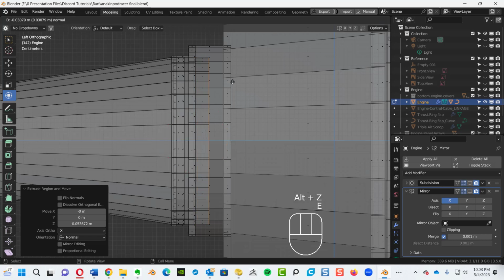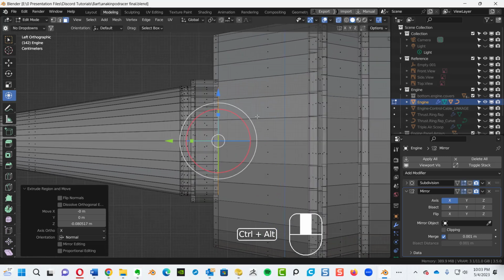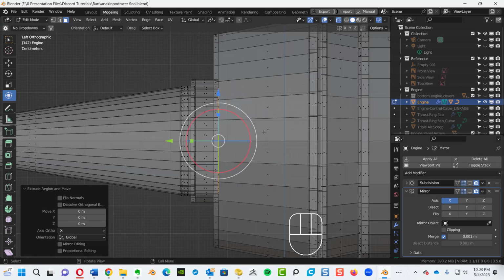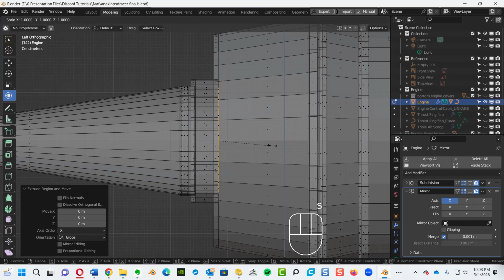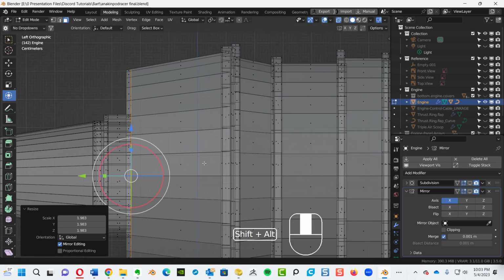E key for extrude. We're going to pull it back to there. That's pretty good. All right, let's pull it on back. E key for extrude again. It's attached to the mouse. Right click. S key for scale, exactly to match yours, as best as we can do. Okay, there.